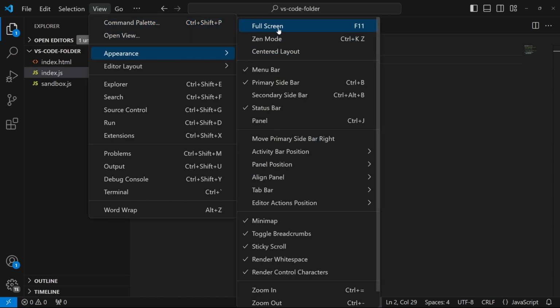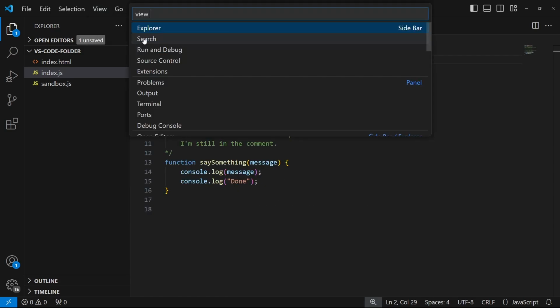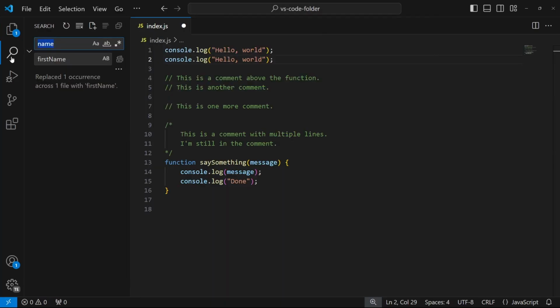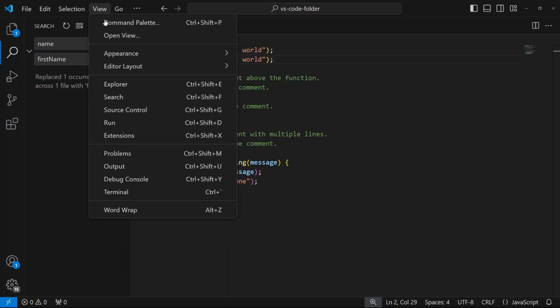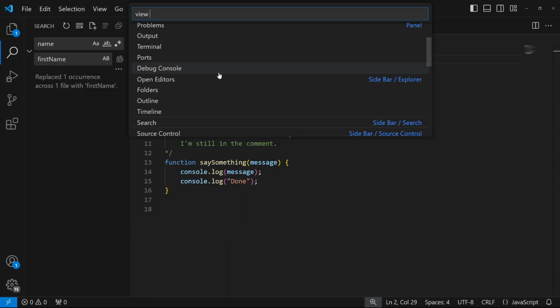Here, you can go full screen with F11, open view. Which view do you want to open? Do you want to open something here like the Explorer or the search? If you want to open the search over here, let's click this, open search. Then it just tells you whatever view you want to open.